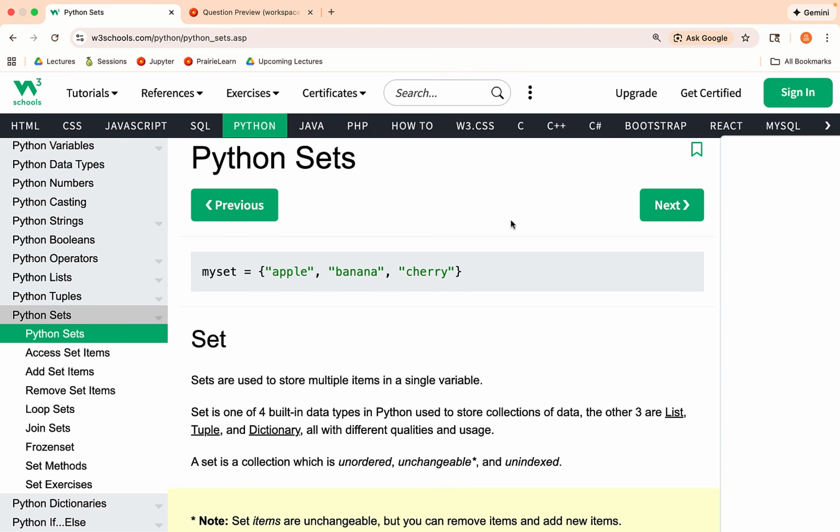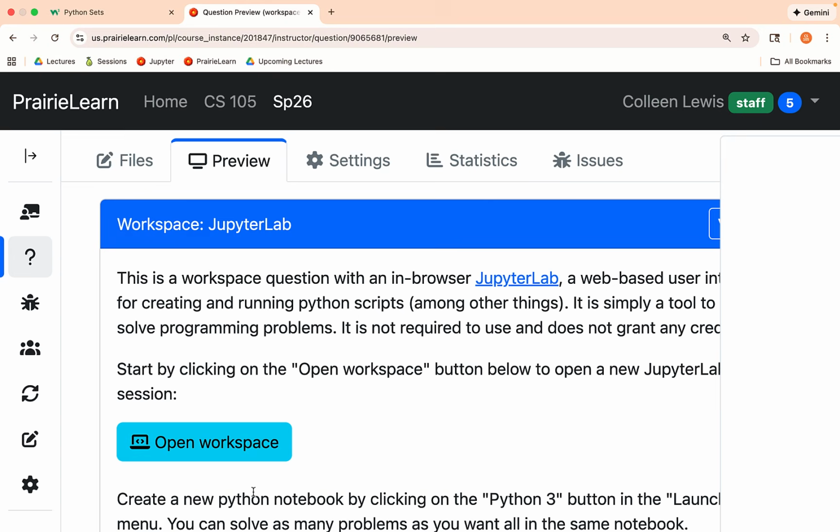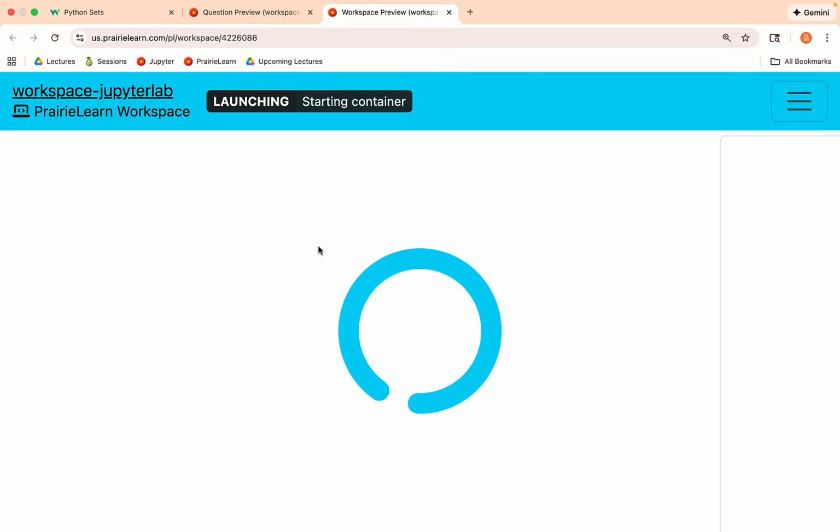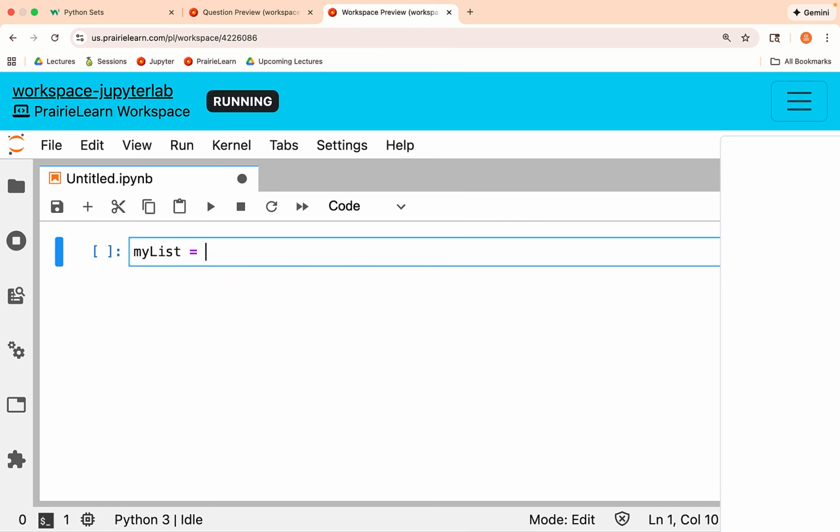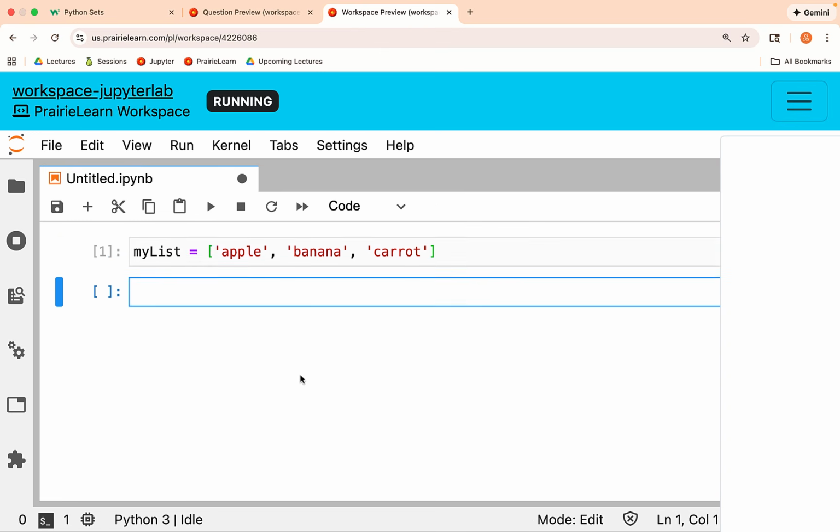Okay, so we've already seen lists. Now we're going to see something called sets. So here's an example of a set. Remember that when we worked with lists, let's open our workspace, we used those square brackets. So there was my list.